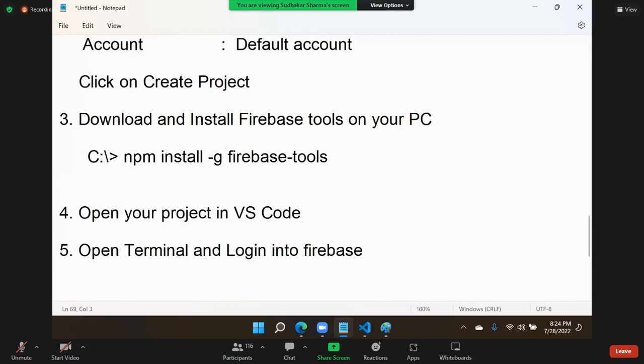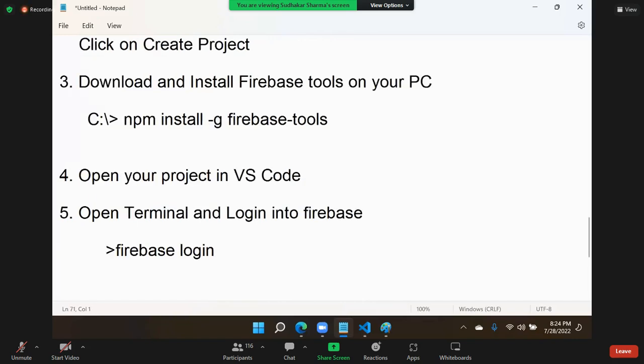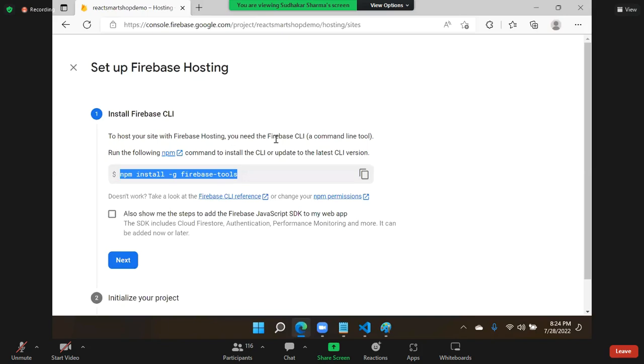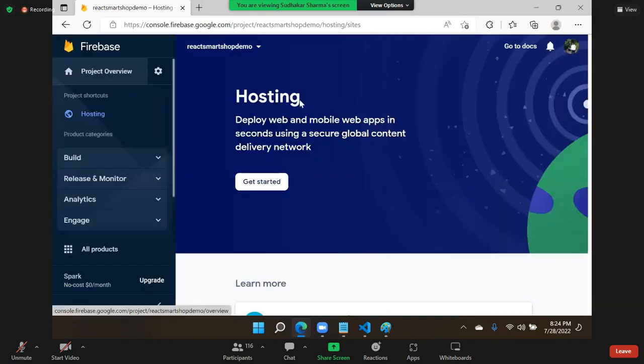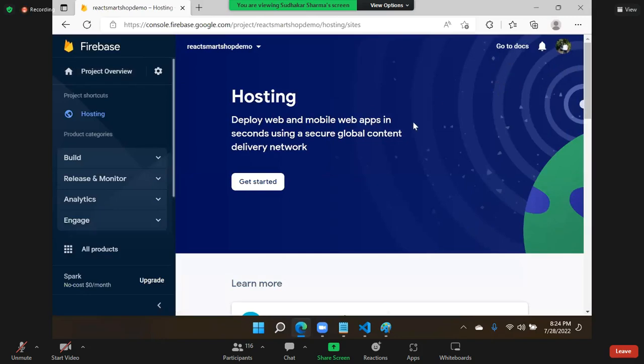For that, you have to run Firebase login. That means if you are not logged in, it will open a browser and ask you to log in into your Firebase account. That means you have to provide your Google email ID and password for logging into Firebase. Already I logged in, in a separate window.